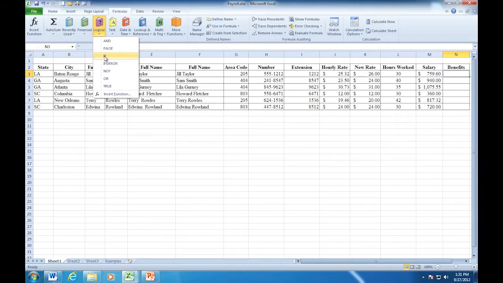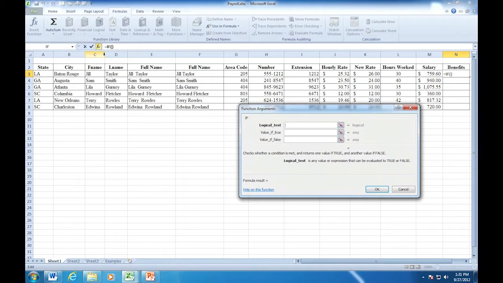If-then is a function in the logical grouping on the Formulas tab. Okay. And you'll notice if you click on logical, there's the if, and we're just going to select that. It pops up. The first thing we want to do is tell it what we're testing for. So we want to know if hours worked is greater than 30.